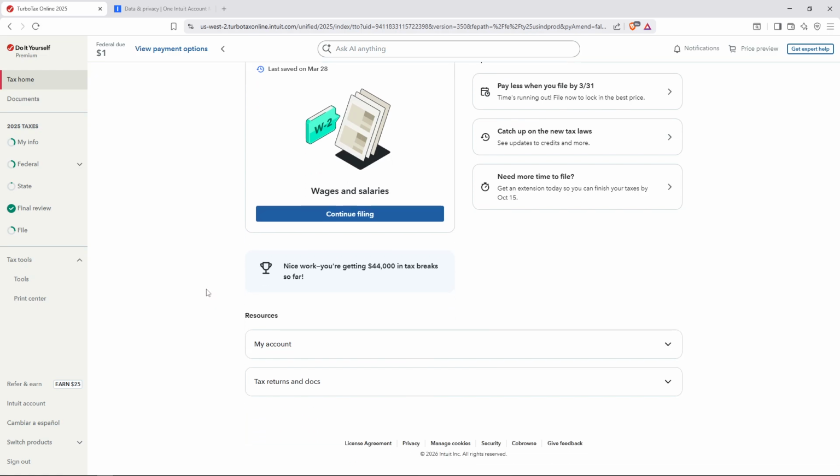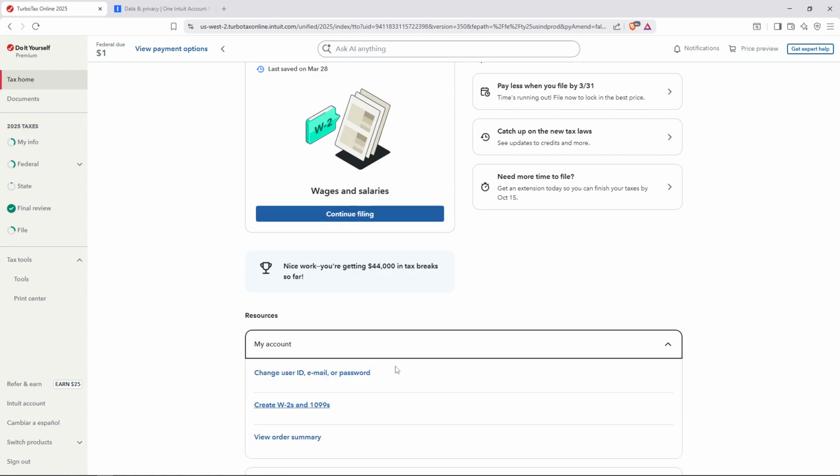When you click on My Account, a drop-down menu will appear with several choices. From this drop-down selection, click on Change User ID, Email, or Password. This is the gateway to modifying your account credentials and ensuring your information stays up to date and secure.